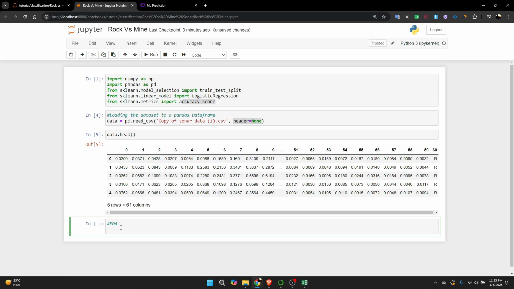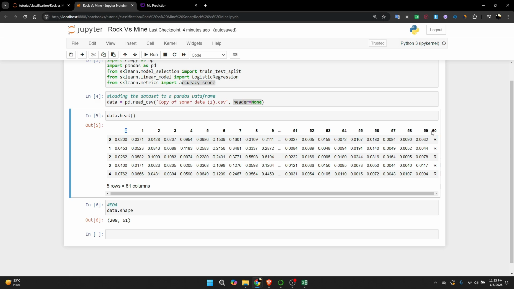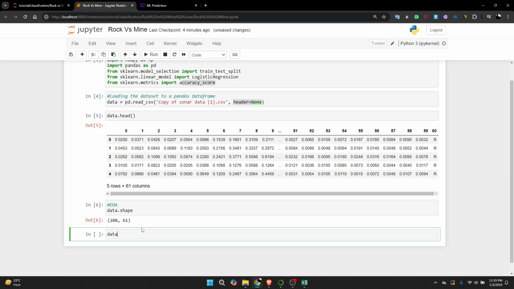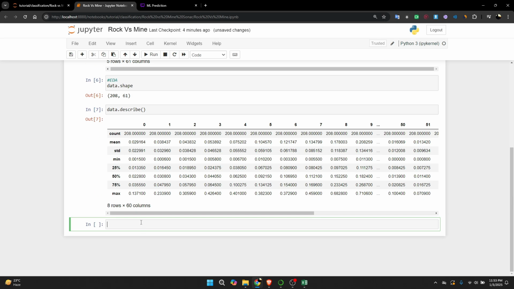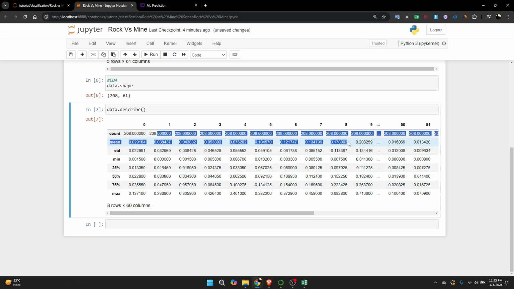For EDA, I can check data.shape. Here we are getting 208 rows and 61 columns. It shows 61 columns because Python indexing always starts from 0 and ends at 60, so the total count is 61. After that, we can also use data.describe. If I call data.describe, we get count, mean, standard deviation, minimum, 50%, and maximum values. For each of the columns we are getting different data.